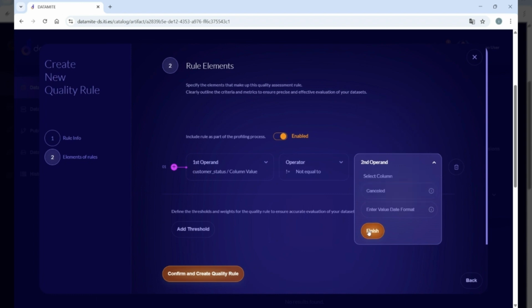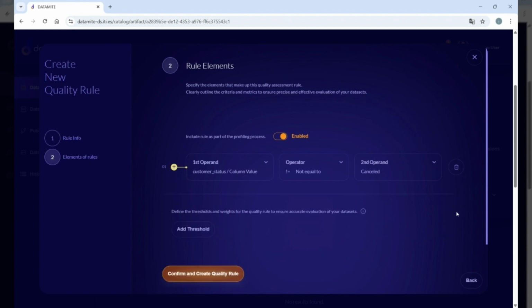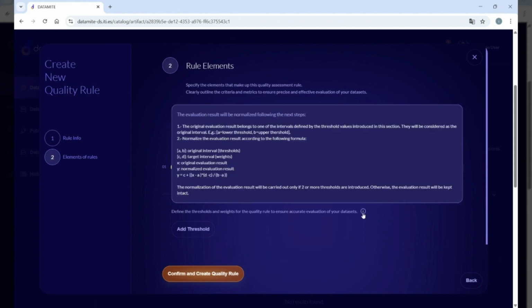It is possible to add a new clause joined with the already created one by an AND or OR logical operator. It is possible to remove a clause by clicking on the Trash button. Finally, and optionally, a series of thresholds and its corresponding weights can be defined to normalize the result of the evaluation of the rule.